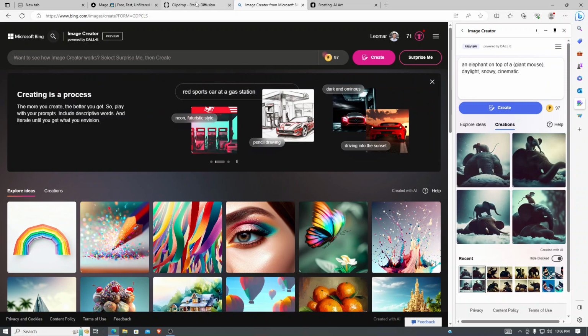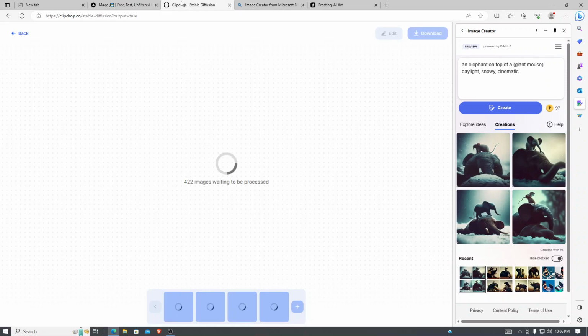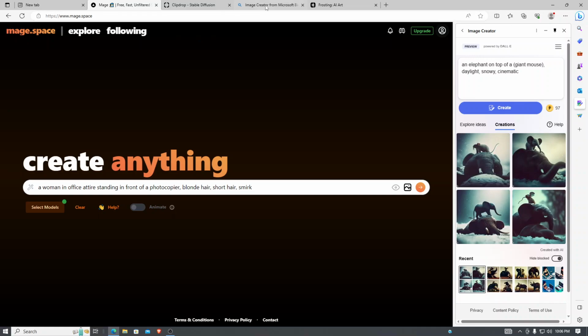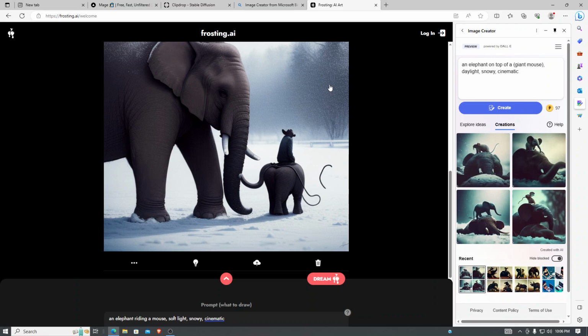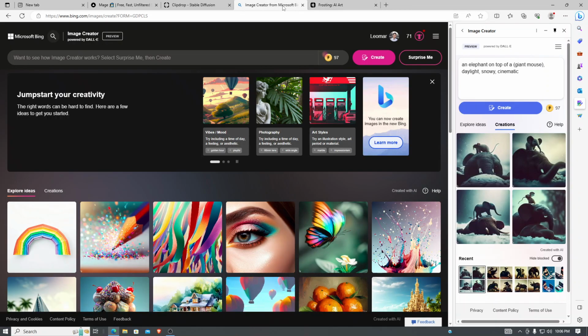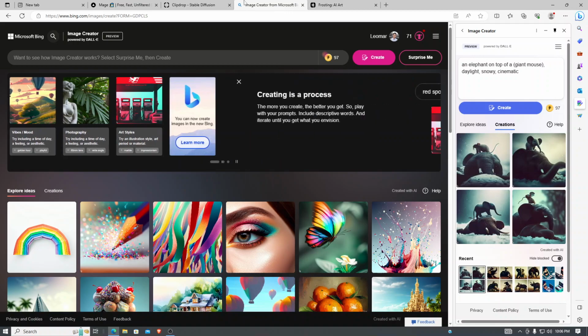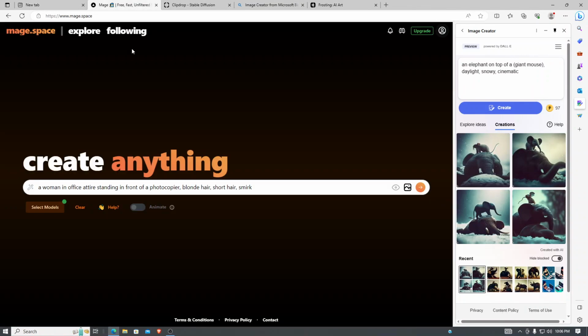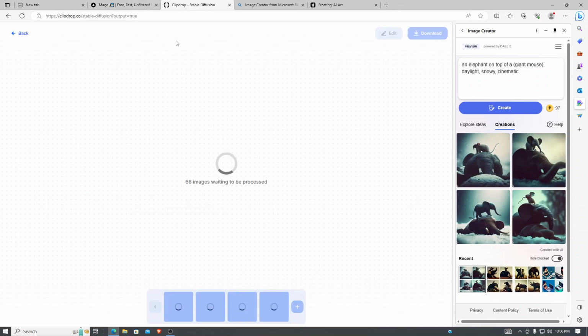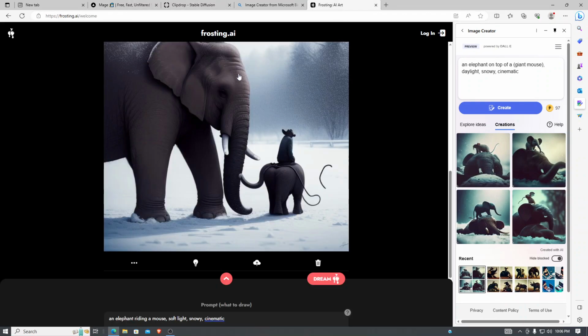All right, so as you can see, you can have different options right here. You have different websites. You can try and generate the same prompt and just pick which one is the best, and you can use that in your projects or content that you're creating. Okay, so you can use this. First one, you have this Bing, and the second one, you have this Mage.space. Third one, you have Clipdrop, and lastly, you have this frosting.ai. Okay, happy creating.